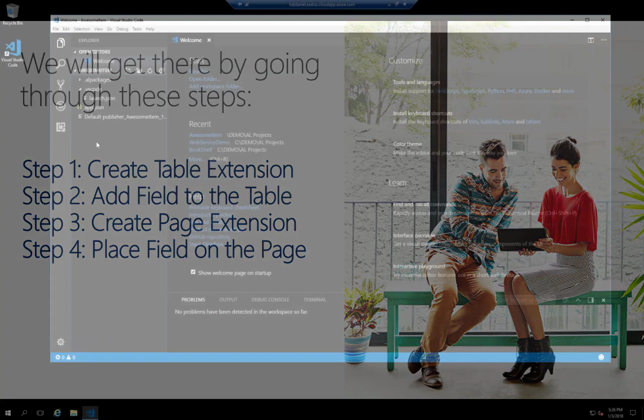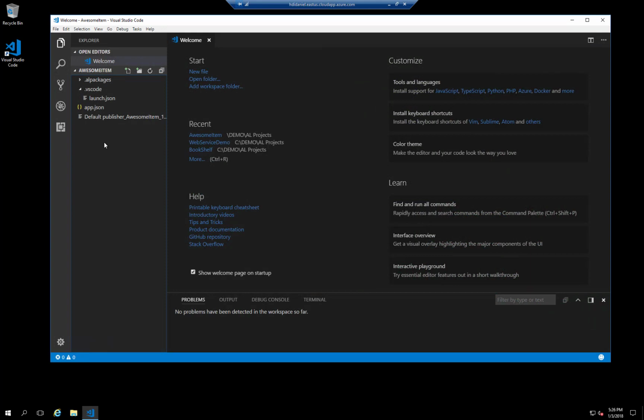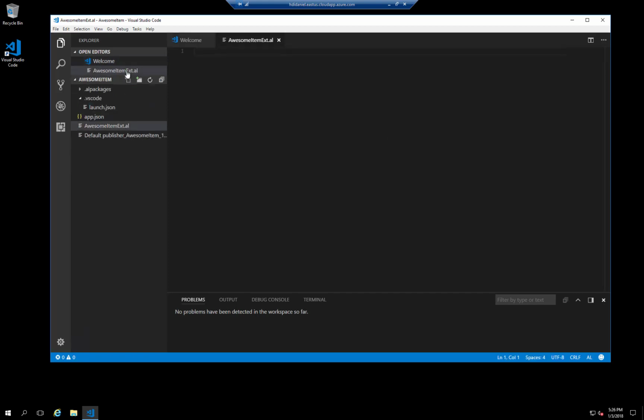Let's get started. We're in Visual Studio Code, and I have prepared a new workspace called Awesome Item. For the first step, we are going to create a new table extension object. We start by creating a new file, and let's call it Awesome Item. Let's use the table extension snippet to create the object definition.